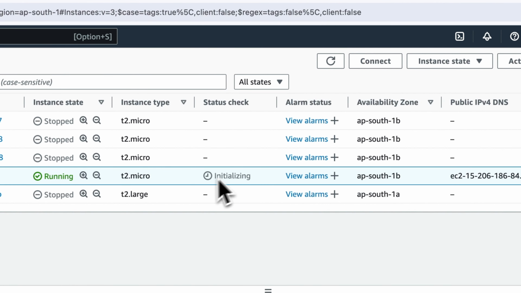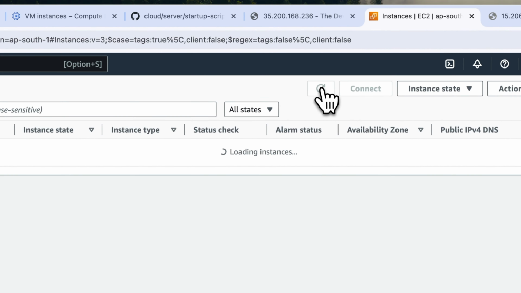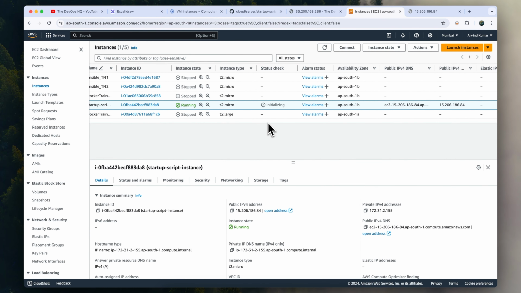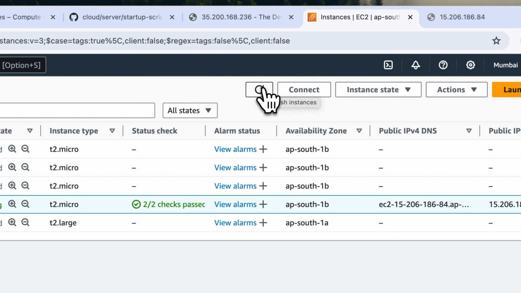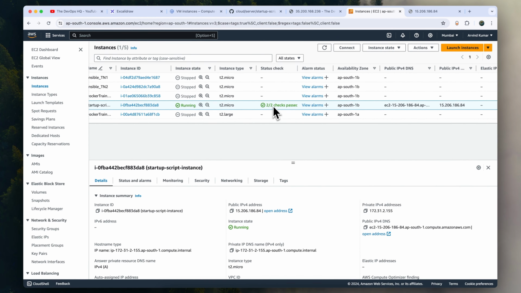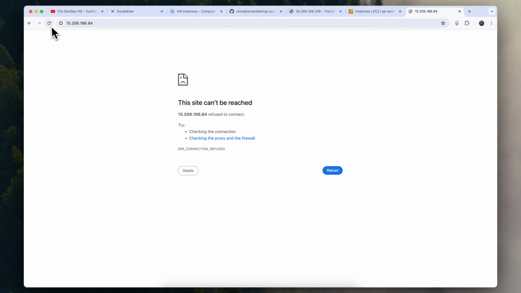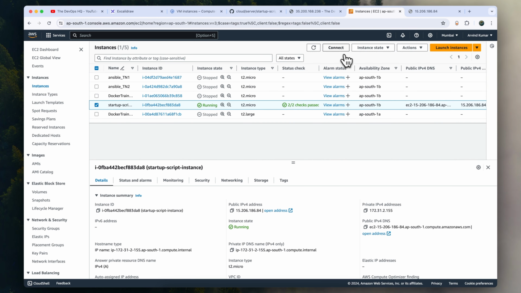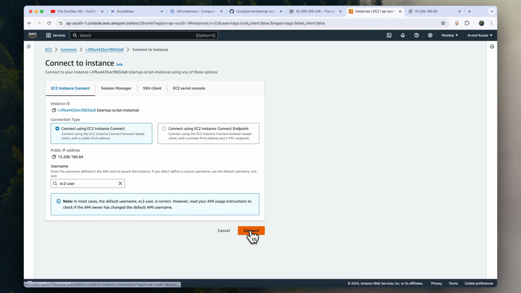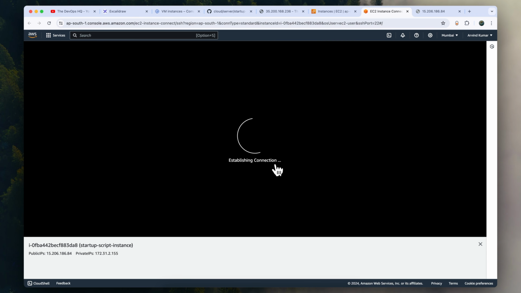It's still in the initializing process. It has initialized successfully and all the checks have passed. Now let's try to refresh this page. Still it didn't come up. So now let's SSH into this instance and see where we are making the mistake.